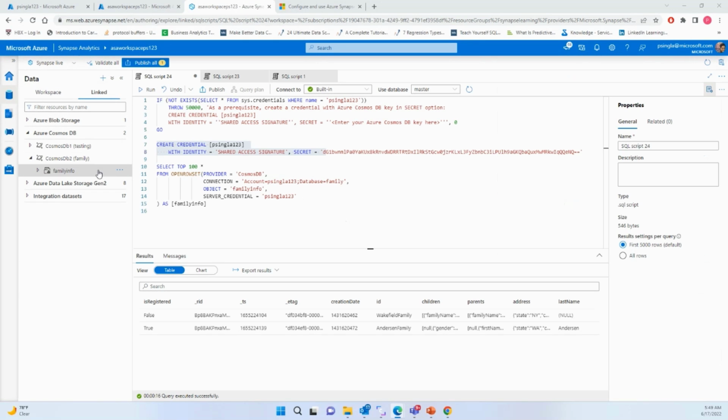As you can see, I have already created the linked service to access the Cosmos DB account. I am able to access the family containers. If I want to read the data, I just create a new SQL script. It will generate this script for you. You just have to create the credentials to access the Cosmos DB account. Once you run the select query, you will be able to read the JSON documents. As you can see, I am able to read those two JSON documents.